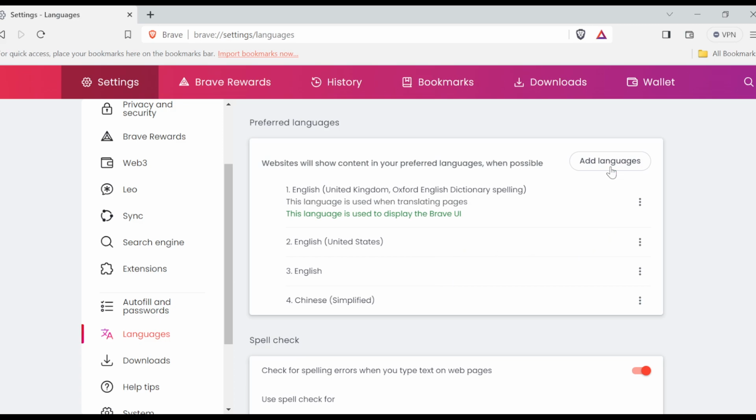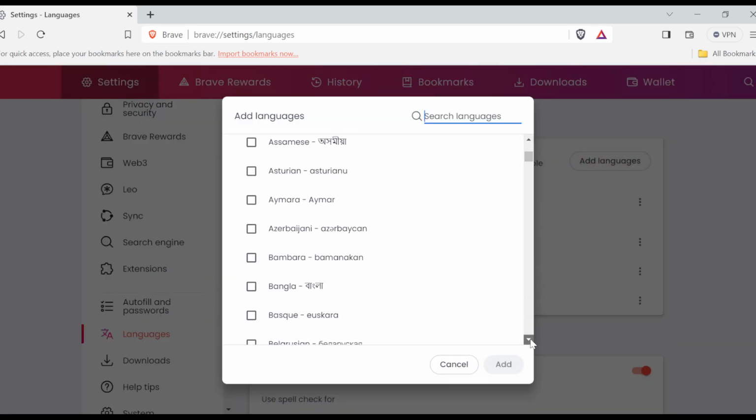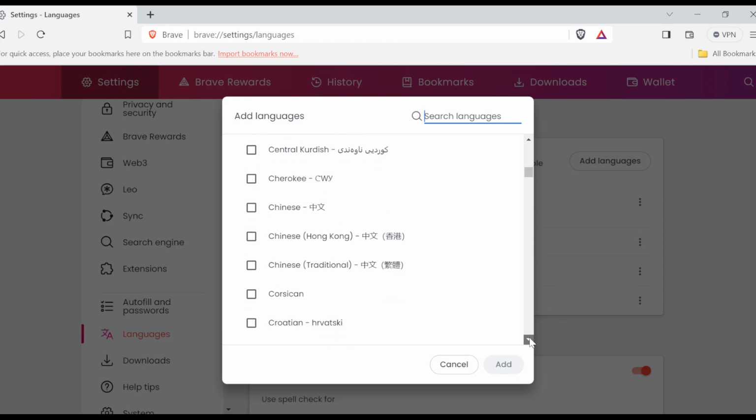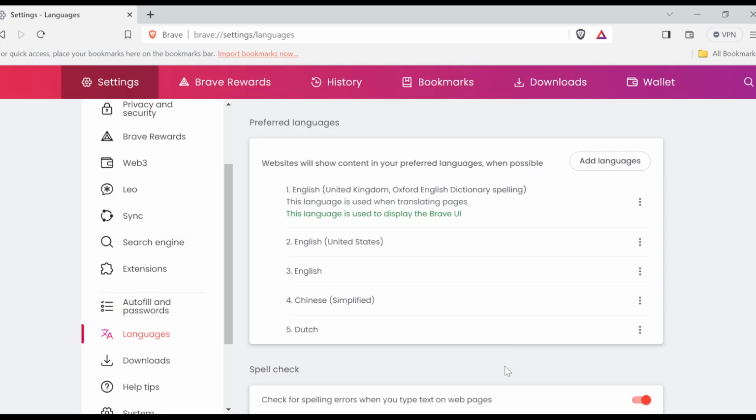And if you can't find any of the language that you want to change it to here, just go to the top part of the box and then click on add languages, and then you'll see a list of languages here. So you can just select the one you want to add. All right, and then click on add. So once you click on add, that language will be added automatically to your Brave browser.